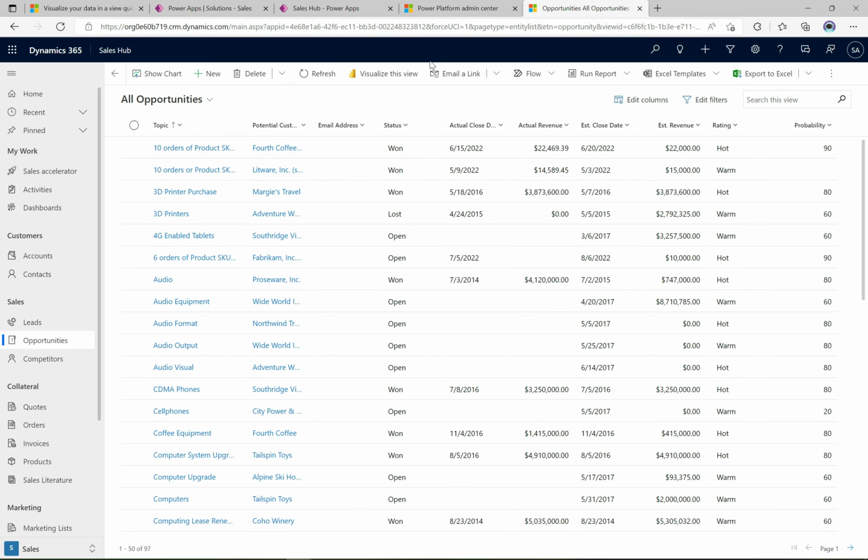That's a good one. So we can kind of slice and dice if we want and see the won versus the lost versus the open opportunities. We have the actual close date here if we wanted to do some kind of analysis with the dates. We have the actual revenue, so we can see the higher value opportunities that we have open. We also have the estimated revenue, the estimated close date, the rating, so how we're rating these opportunities, and the probability, right? Probability of closing these opportunities.